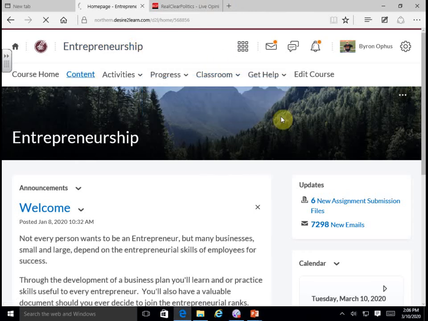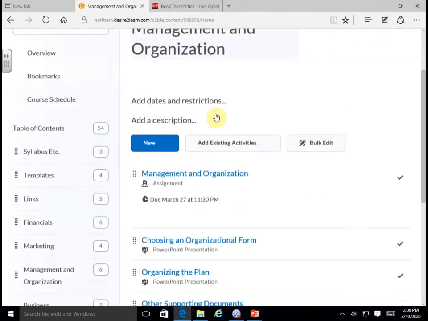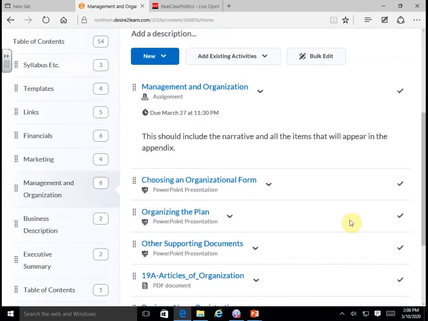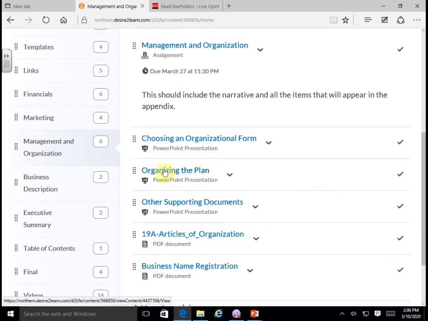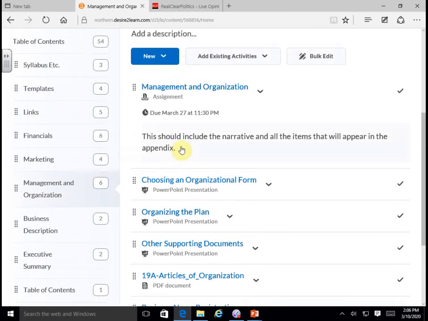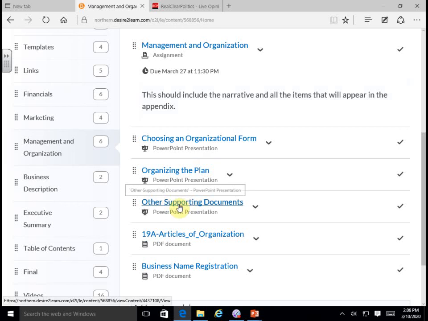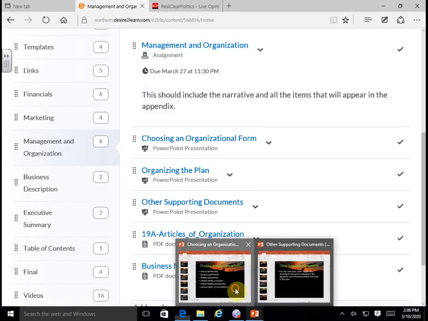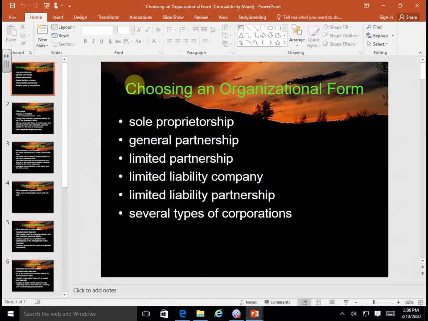If you look in the content section, just real quickly, the management and organization part's the next part, and that's what we're going to do. I got to move this though. This doesn't belong here. This kind of belongs towards the end, or maybe I'll create a whole other section. Organizing the plan is just going to tell you how to put everything together at the end, the whole thing. But we've got other supporting documents and choosing an organizational form, and I do want to talk about at least choosing an organizational form today to give you an idea what you're going to be doing in that regard.